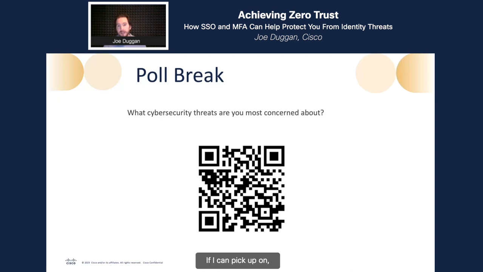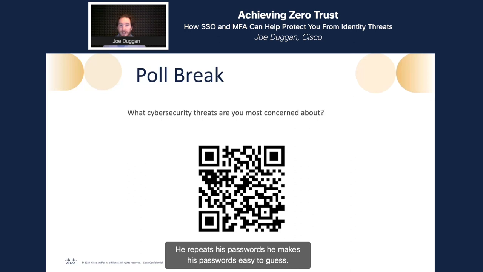And it makes sense, right? If I can pick up on, you know, Joe uses a bad password policy, he repeats his passwords, he makes his passwords easy to guess, then if I've got access to important company resources to do the course of my day job, it becomes a very appealing place to attack. And so that's what we want to try to enable you to protect yourself against.